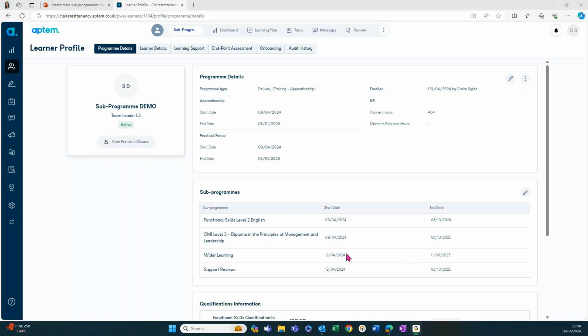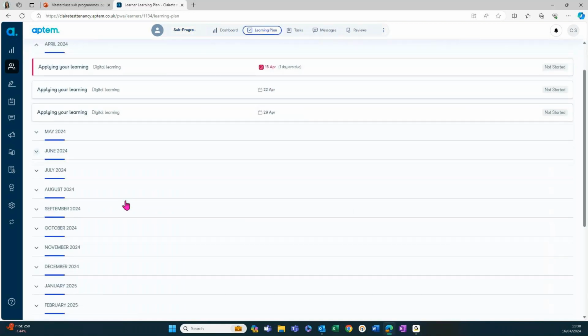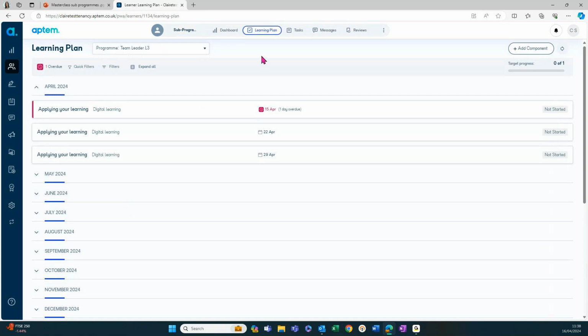So Aptem does remember. James will jump in on this if there's anything I'm saying that's inaccurate or I've not quite got this right. But Aptem does remember everything. This doesn't just apply to sub-programs, but actually applies to any program. So if you do accidentally remove something from a learner, if you reapply that to that learner, then that learning will be reinstated. Is there anything else you'd like to add to that, James? Have I missed anything just in answering that question?